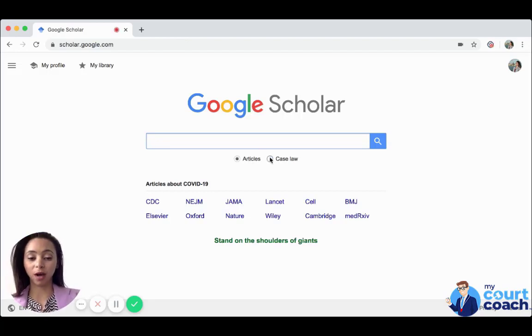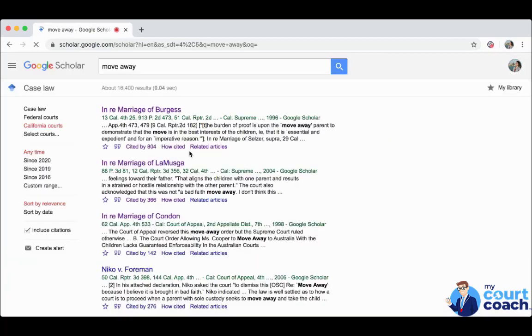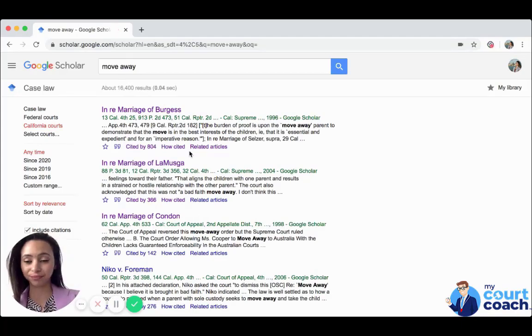We want to click on case law, California, and any topic that we want to research, we can type it in this toolbar right here. If there is a specific case that you want to look for, you can go ahead and type it right there. For today's video, we're going to focus on move away as an example.